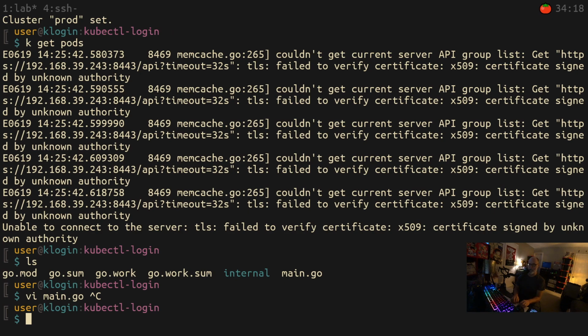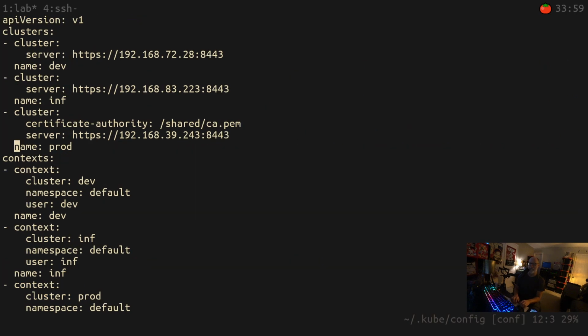No, this is not it. This is a different problem completely. This is not related to that other problem. No, this is related to the problem we're trying to debug that I tried to create on purpose. Yep. Yes. And I bet you it's because the kubeconfig file is not there.